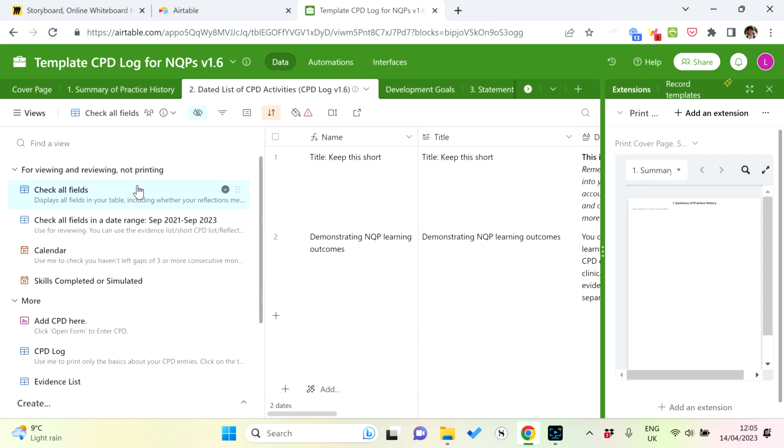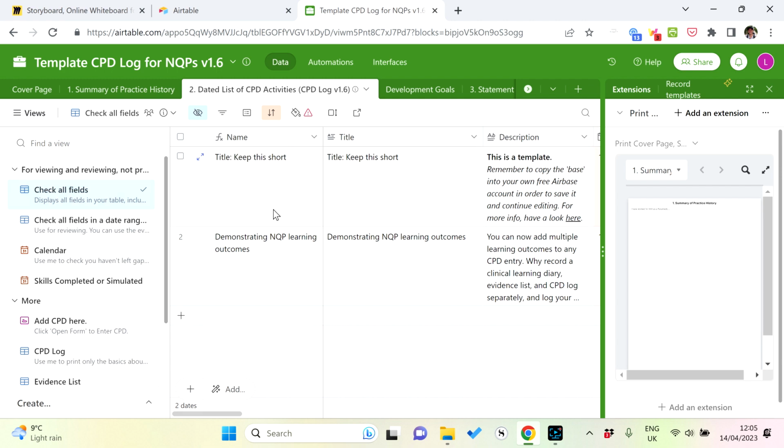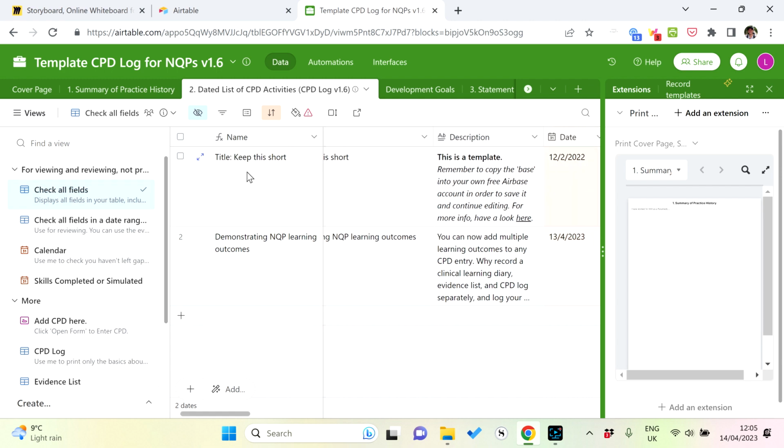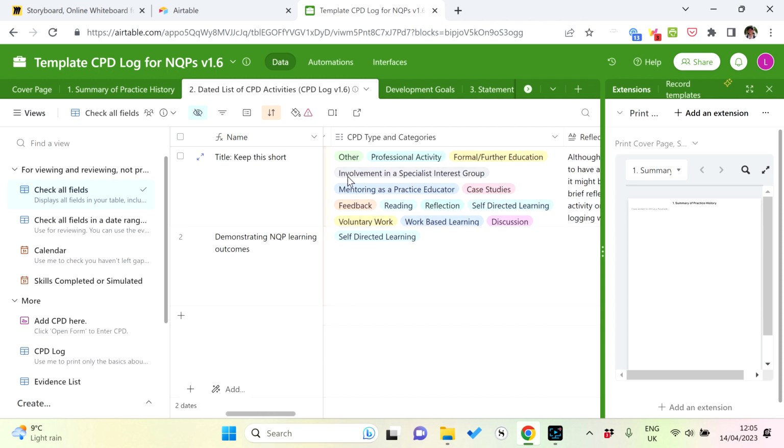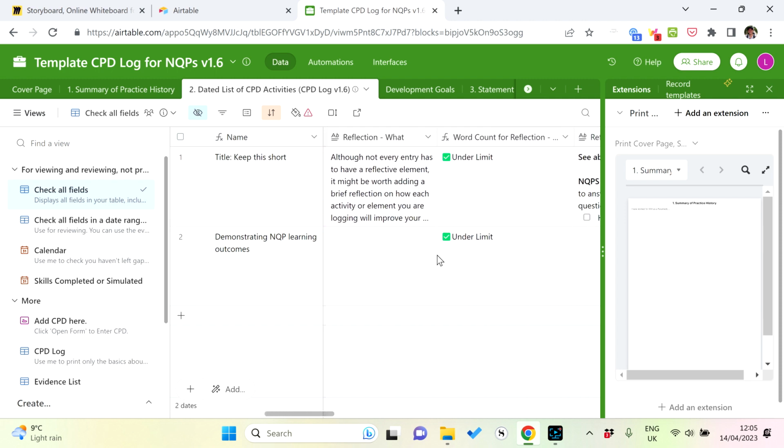This is what you check before you come to print. Check all fields shows you everything. You can check, okay, my title's there, my description's there, date's there, I'm happy, I've filled in everything, nothing's blank.